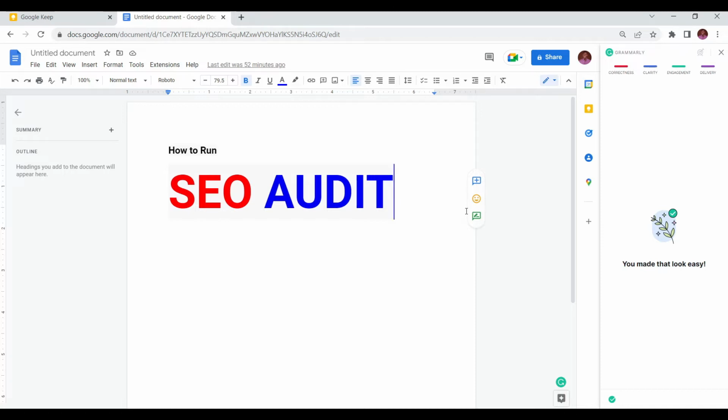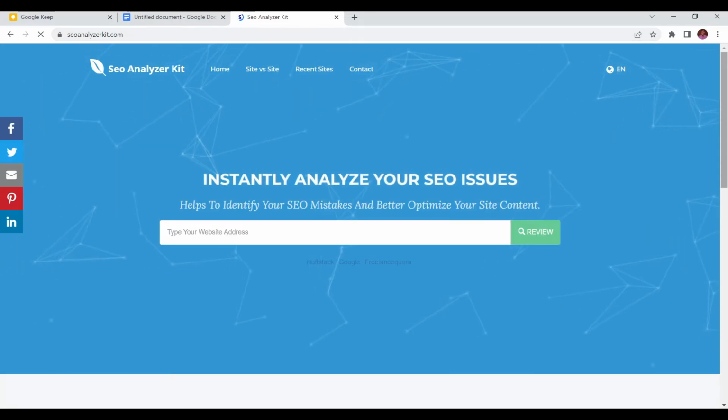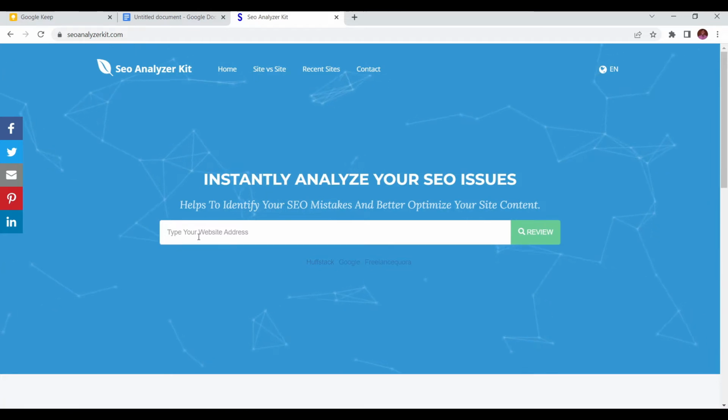So I'm going to be showing you how you can run this SEO audit. We're going to be using the popular website SEO Analyzer Kit to run this SEO audit. So all you have to do is you go into your browser, enter SEO Analyzer Kit, and then you are going to see something like this or something exactly like this. Now, for you to run your SEO audit, you need to get the web address, the URL or the domain name of your website.